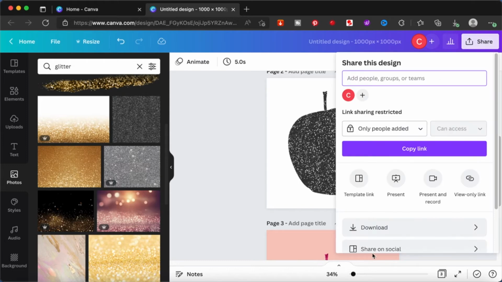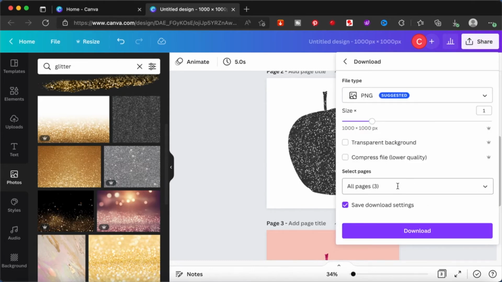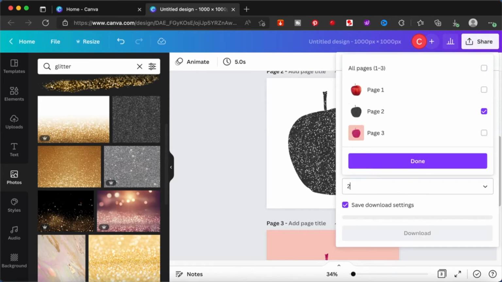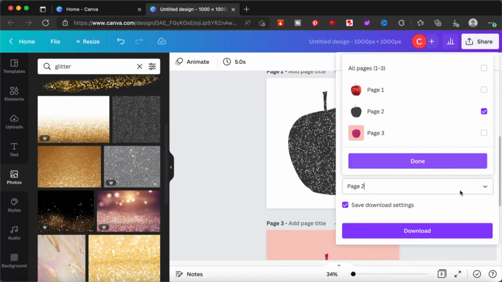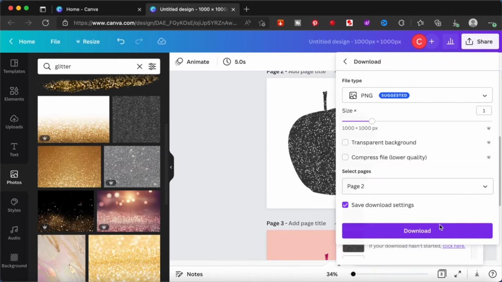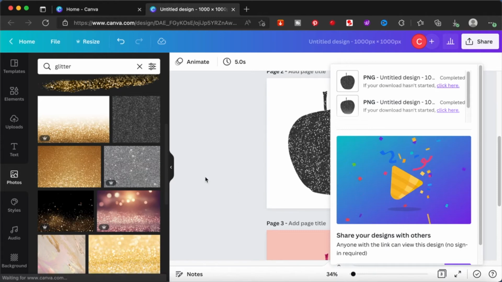So I'm going to do the same thing. I'm going to go to the share button without the transparent background. I'm going to download it and I'm going to re-upload it again and then get rid of the white background. That is what we are going to do.